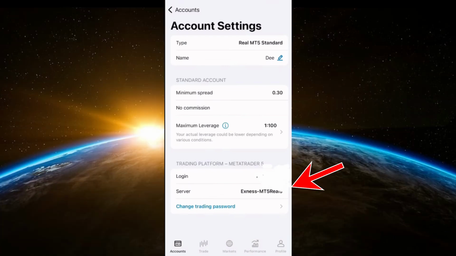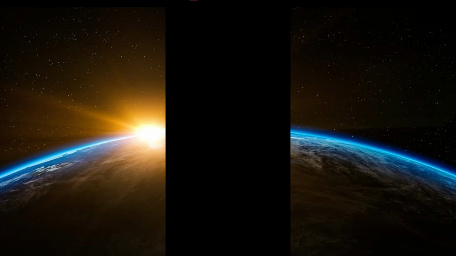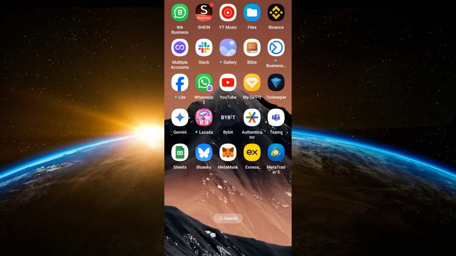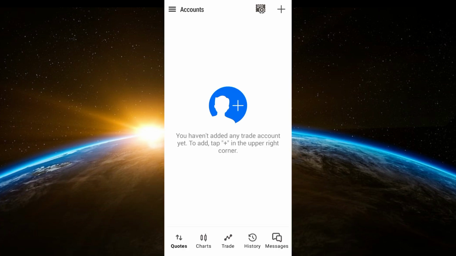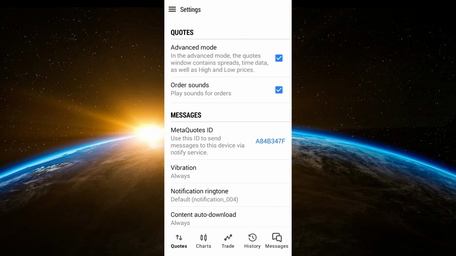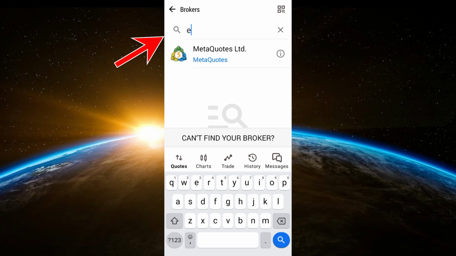But first, exit your Exness application and open your Metatrader 5. And then here what you're going to do is log in your account details. After that, it will take you directly to your account. So let me tap get started first. Once you have logged in your details, then go to brokers, tap search, and then look for Exness.